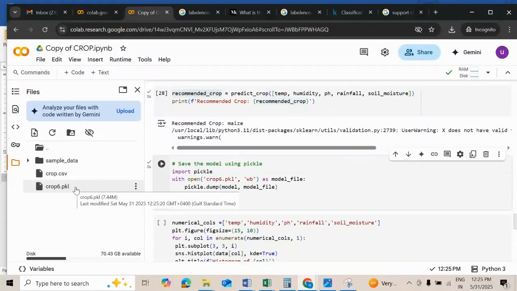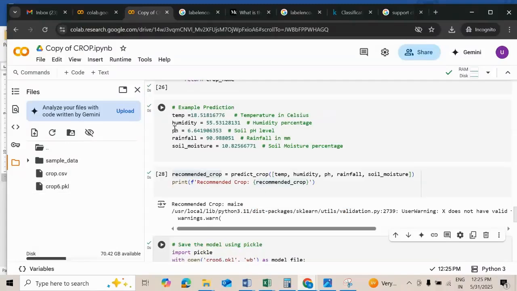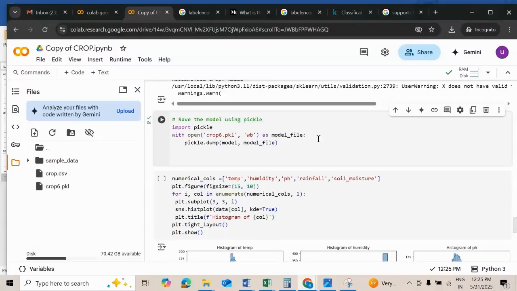Raspberry Pi, go to Raspberry Pi, there you can call this model. Then instead of giving the actual values here, you can read the values from the sensors directly. Then you can send those values into this model.